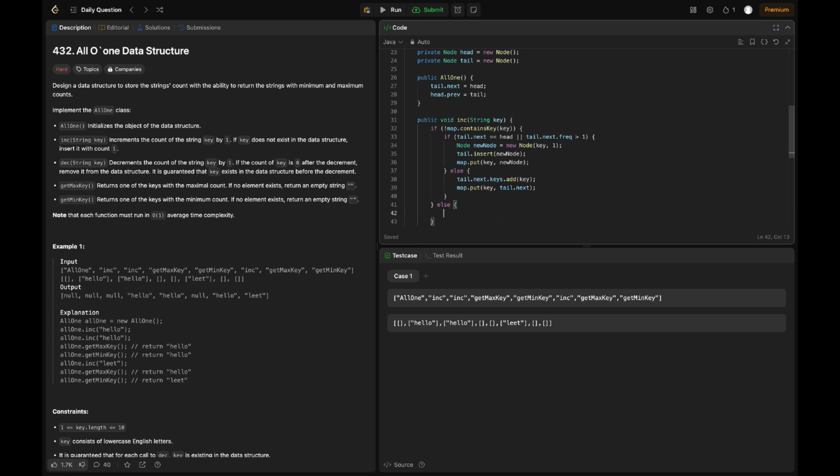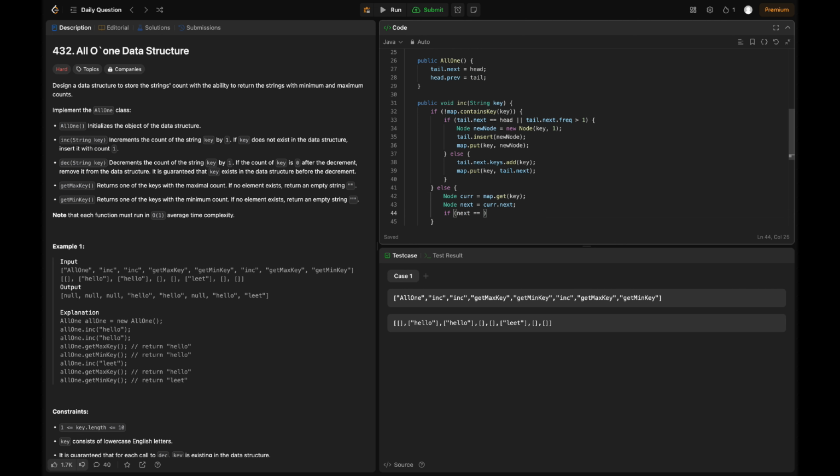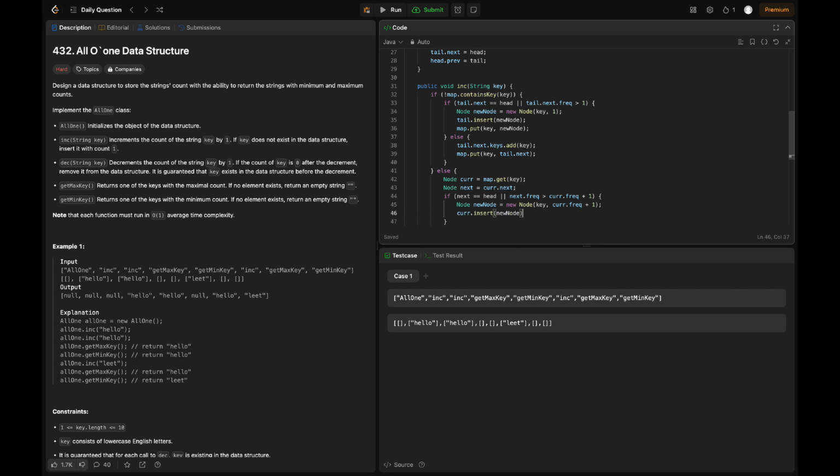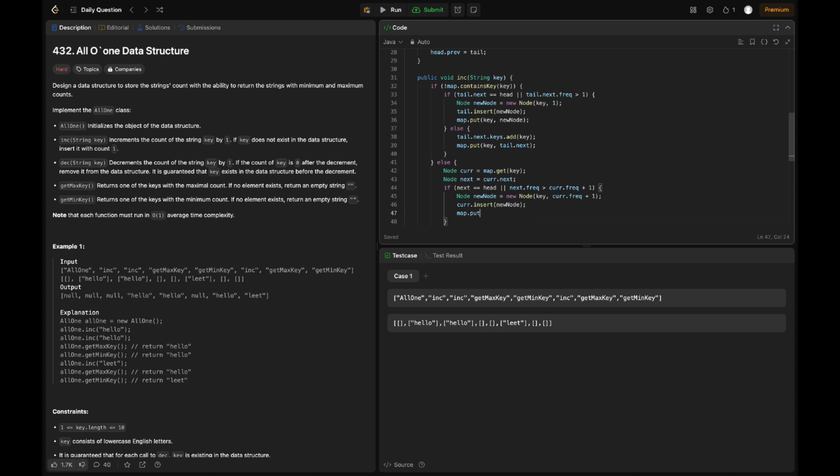So we will get the current node from the map, and first we check if the next node is pointing to the head, that is, we are at the end of the list, or the frequency is not equal to current frequency plus 1. Then we should create a new node with the current key and frequency equal to current frequency plus 1. And then we should add the new node after the current node and add the current key and this newly created node to the map.